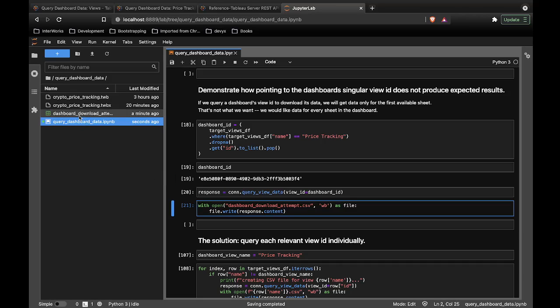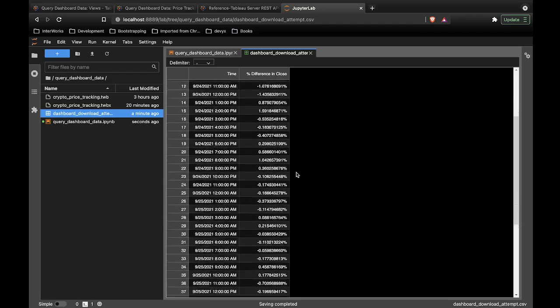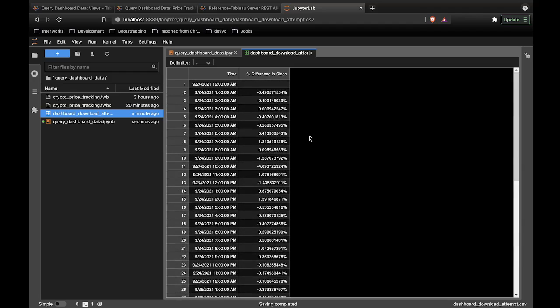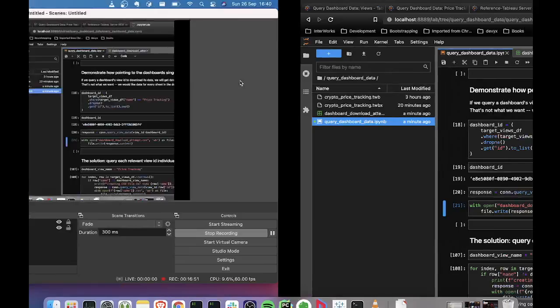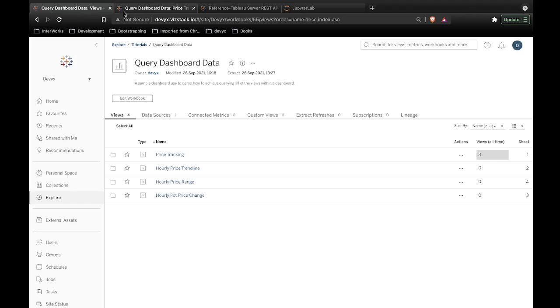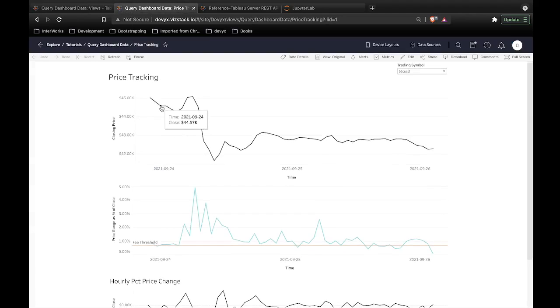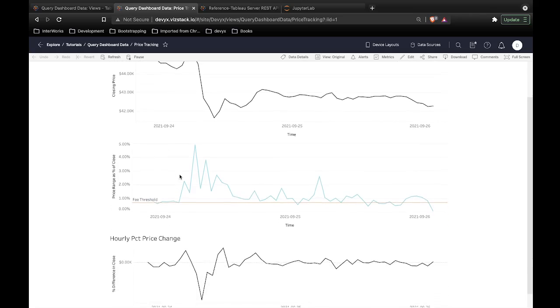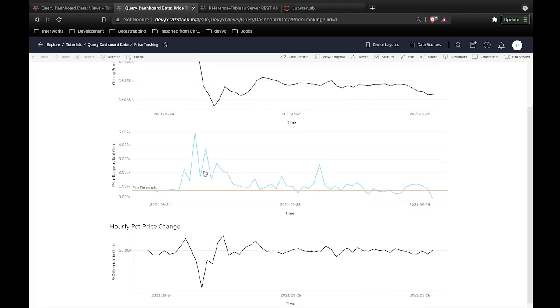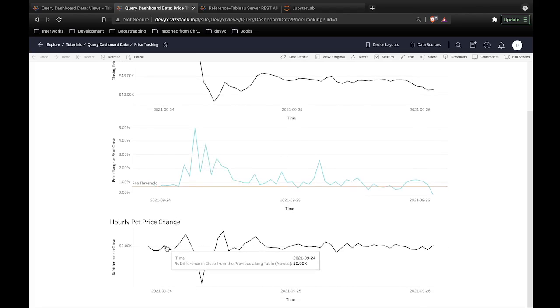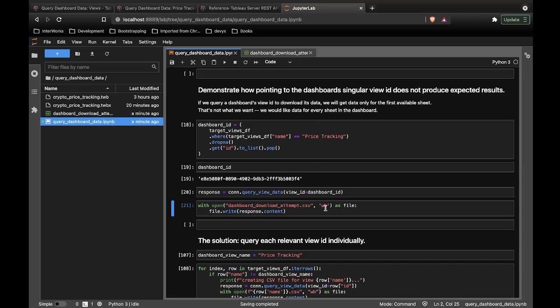Okay, so now that content's been written to this file, and if we open it up, we can see, okay, I downloaded data from this dashboard, and that's interesting. I'm just getting the % difference in close. But when I go out here, it looks like I should be seeing closing prices. I should be seeing the price range as a percentage of close. And then finally down here, I should be seeing the % difference in close. So, whoops, lots of whoopses. Got to get my screen switching senses back on point.